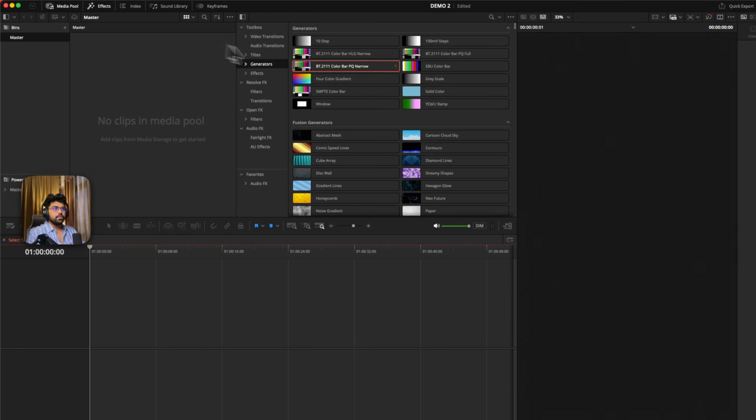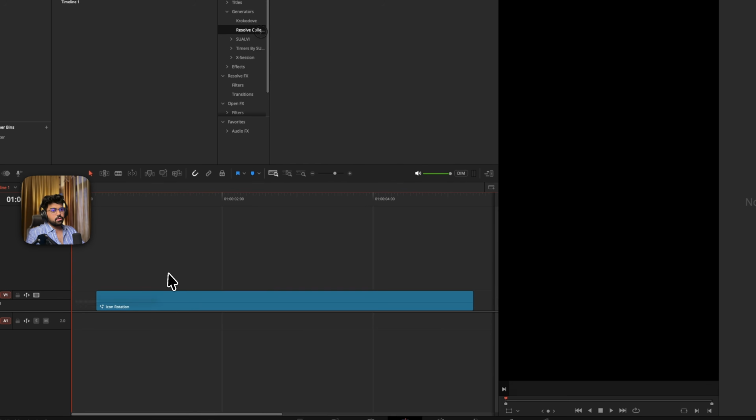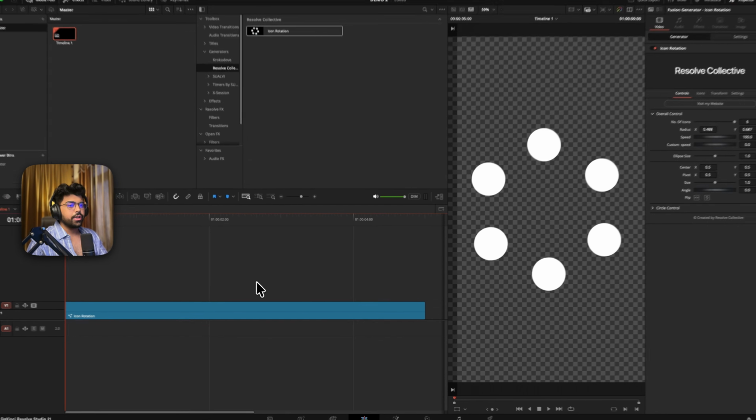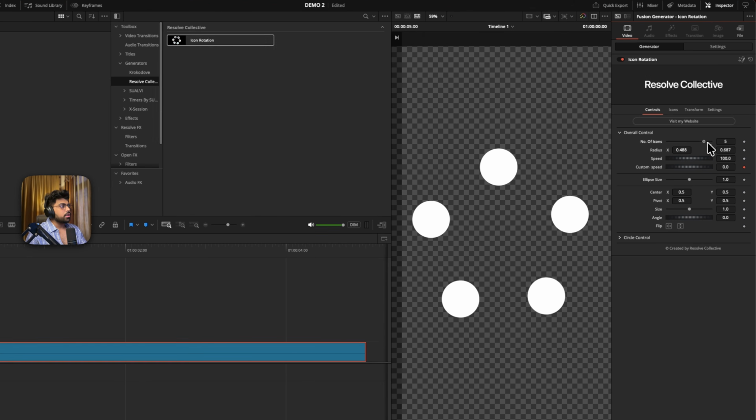You can go in effects, go in generator. You can either search or you can just open this drop down and go in the Resolve Collective and you can find this icon rotator. When you have this in your timeline, just go and check these controls. As you can see, you can visit my website from here, as well as control it from the overall controls.